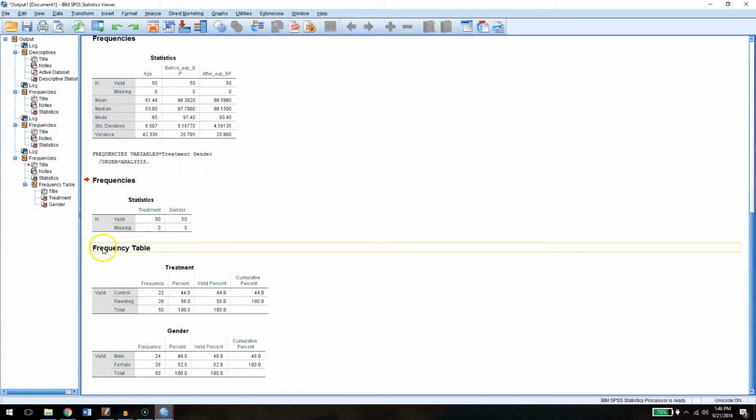So here under frequency table, the first one is treatment, where we can see that the number of people in the control condition was 22. The number of people in the new drug condition was 28, right? And it also does the percentages for us, 44% and 56%. These ones don't worry about quite yet. But here's the frequency table. So it gives us the breakdown of what we need to know. Same thing for gender. Male, 24, female, 26. In both cases, the total is our total N, which is 50.